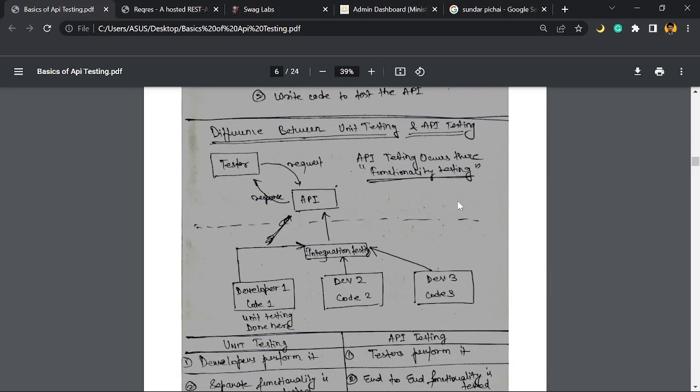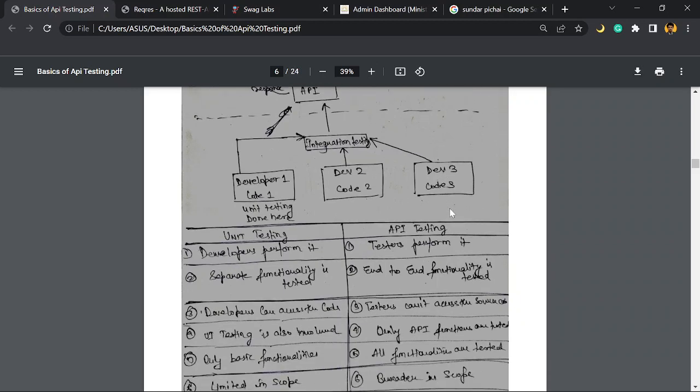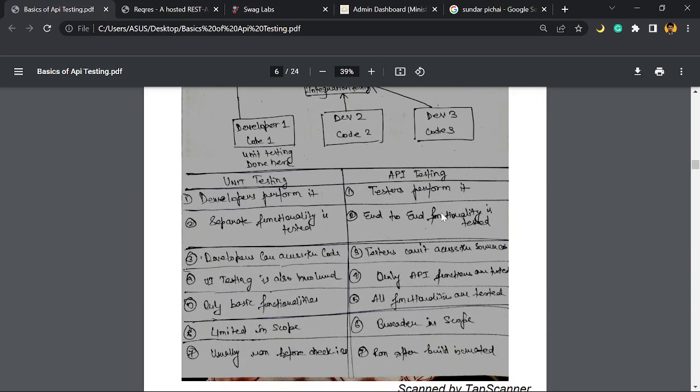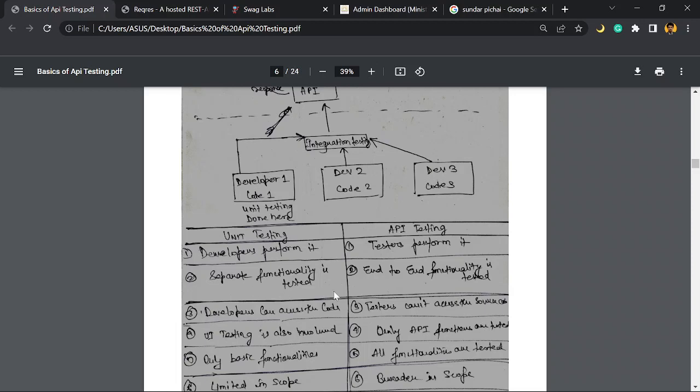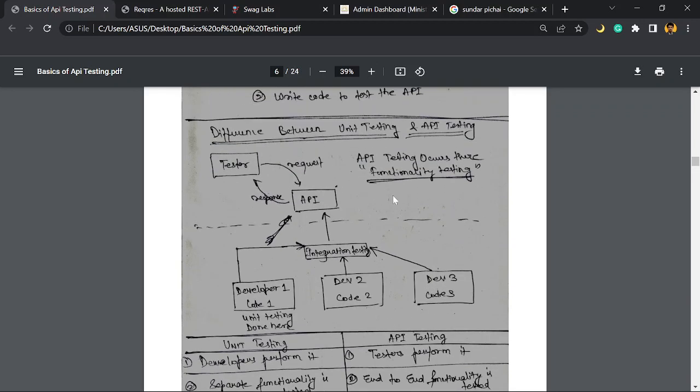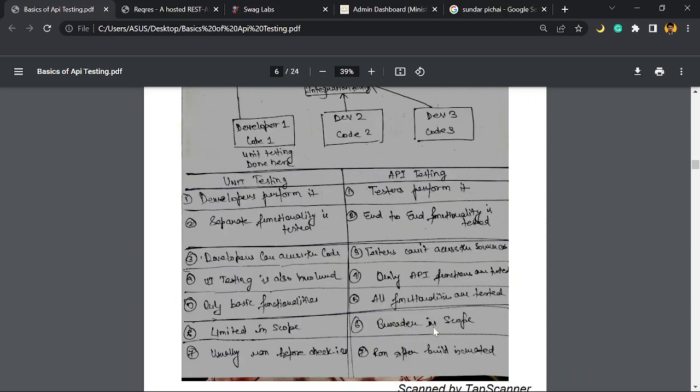Difference between unit testing and API testing. This is the most important question I think the interviewer will ask you: what is unit testing and what is API testing? Unit testing is performed by developers, and API testing is performed by testers. In unit testing, separate functionalities are tested. See here, developer one is doing code one, and he will do the unit testing for himself, code one, right? Dev 2 will do the same thing, dev 3 will do the same thing. So separate functionality is tested. But in API testing, overall end to end functional testing is done.